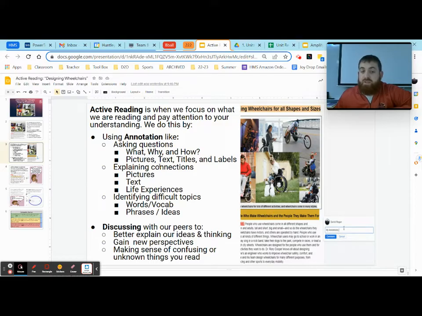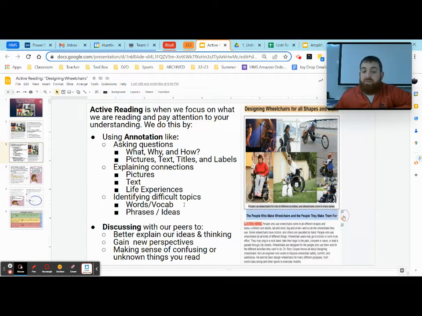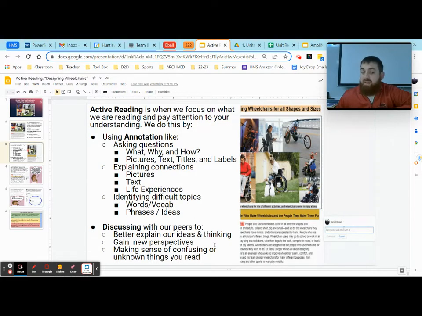Two, you're looking to explain connections between the pictures and your life and the text, connections between the text itself and other parts of the text, and any life experiences that you have that might help you connect with the reading. Last but not least, you're looking to identify difficult topics. So that can be words or vocab that you don't quite understand. That can be phrases or ideas. You can identify them with questions or just simply saying, what does this mean?